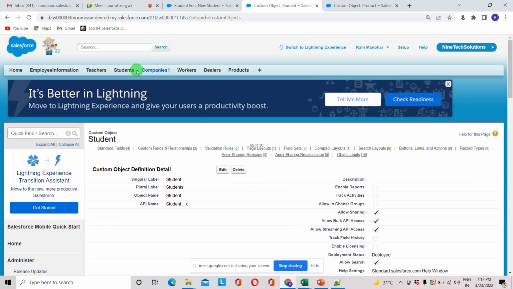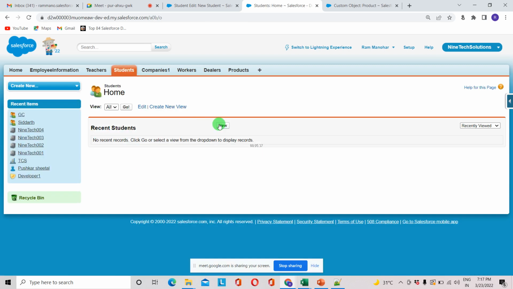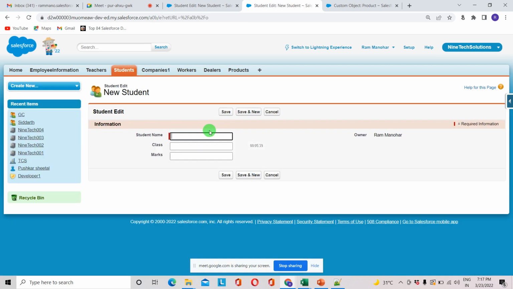Okay. So now go to students. What are the fields you are getting? Student name, class, and marks. See here, for this student we can mention a student name, class, and marks. But how do we know who is the teacher? So here we can have one relationship between the teachers and student objects.